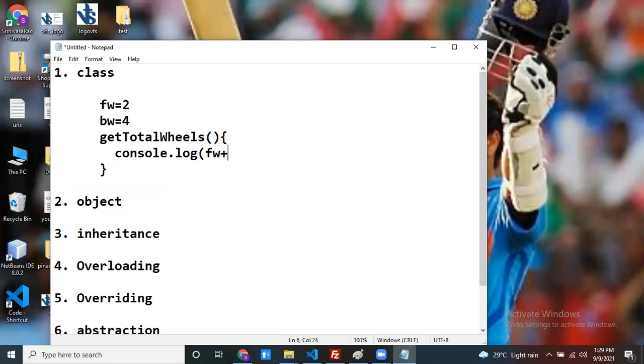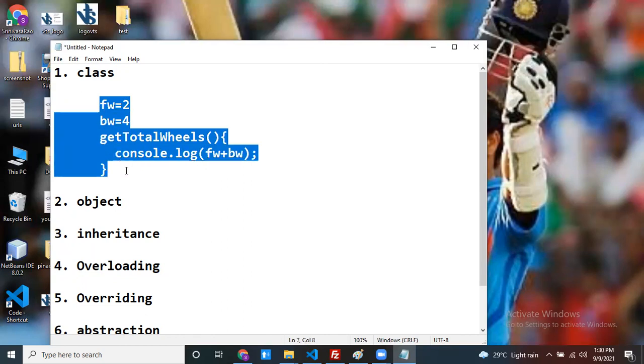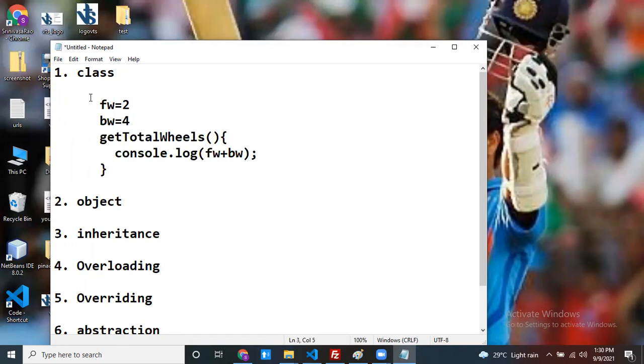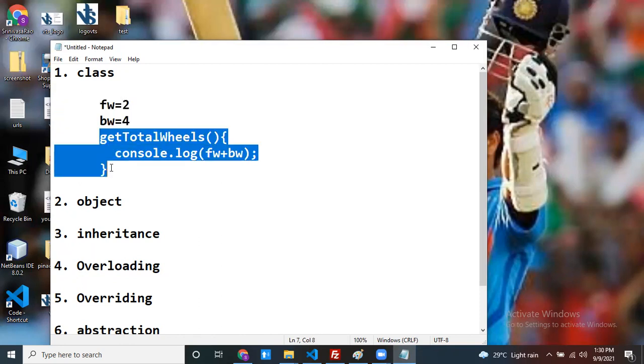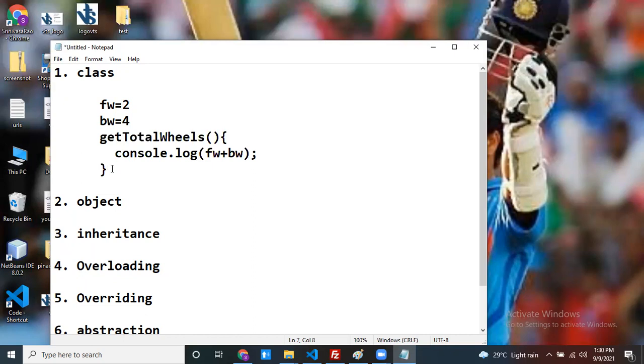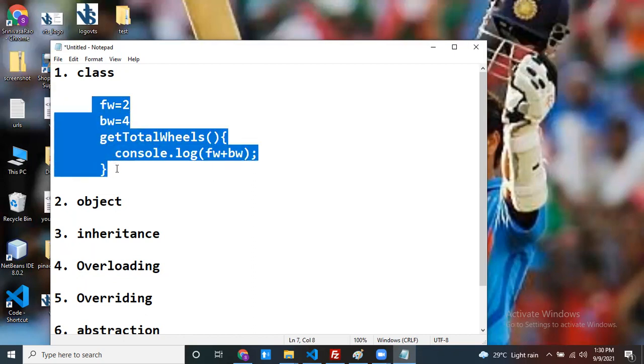Now if you observe here, the front wheels talk about the bus, the back wheels talk about the bus only, the total wheels about the bus only. All this information is about one bus or not. If these things are all about one particular thing, then wrap all of them with one class. Inside this class we have my variables and my methods also. So we can define a class as a collection of variables and methods.